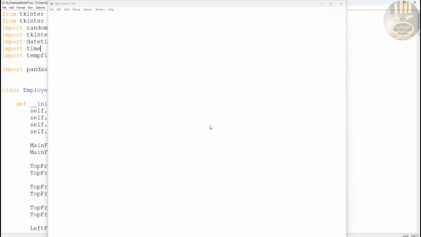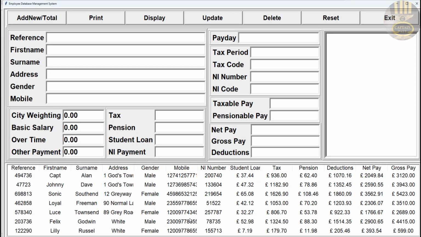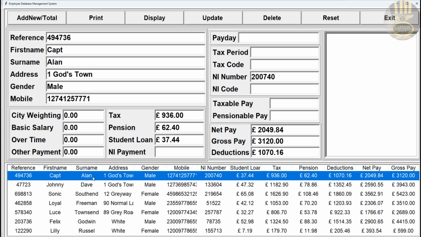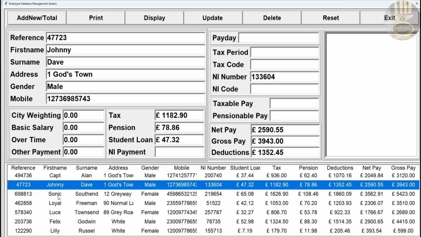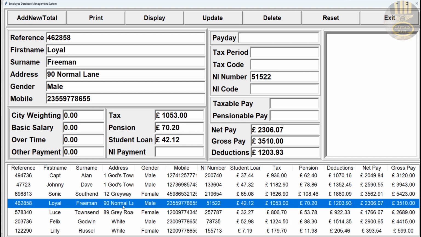All right, so I'm going to save and run first. Let's see. All right, let's click on Captain Allen, or let's click on Lawyer Freeman, this one, Lawyer Freeman. Now I'm going to click on delete.